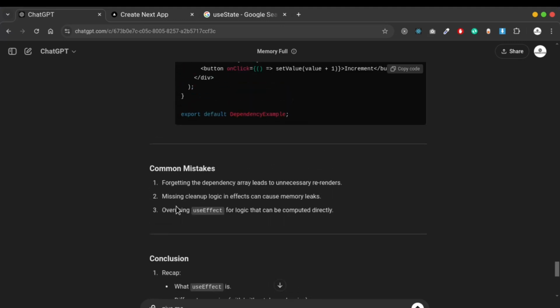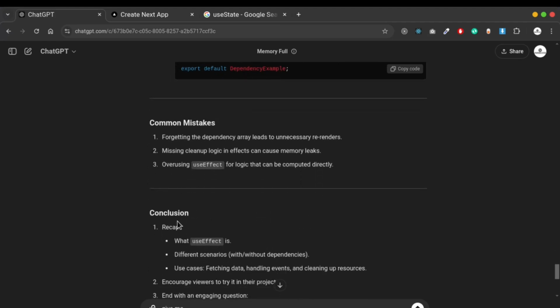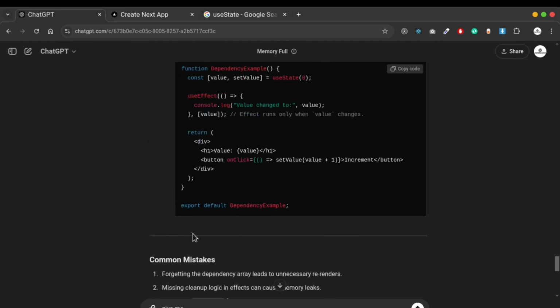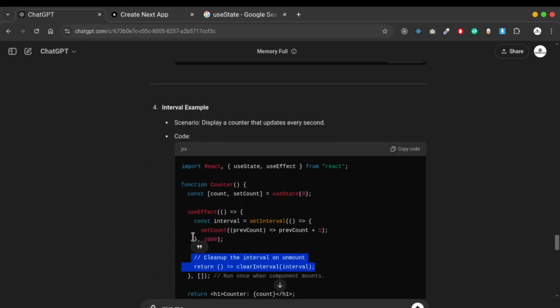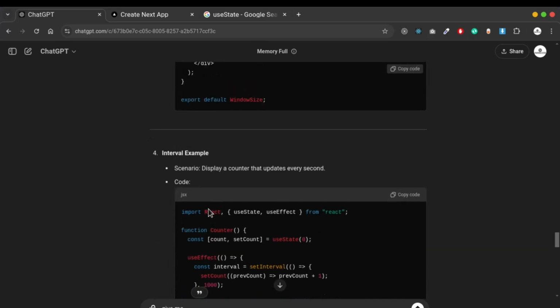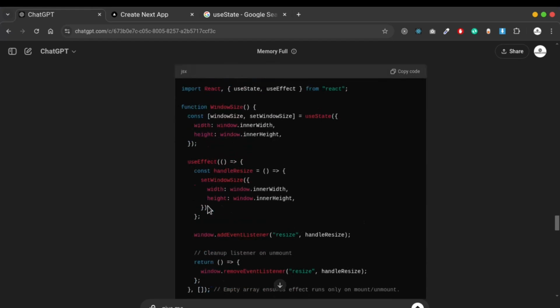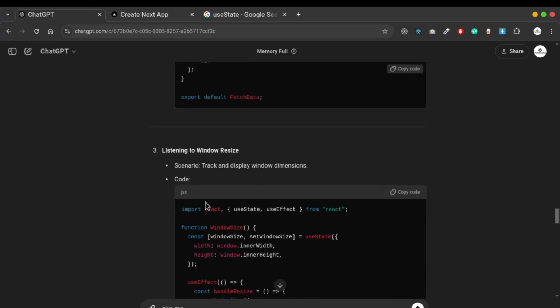Also, avoid using useEffect for logic that can be computed directly. So this is our useEffect; you can do a lot of work with it. Most of the time you need it for handling data fetching, handling the browser DOM or events, and subscribing to third parties or real-time implementations. So that is our useEffect.